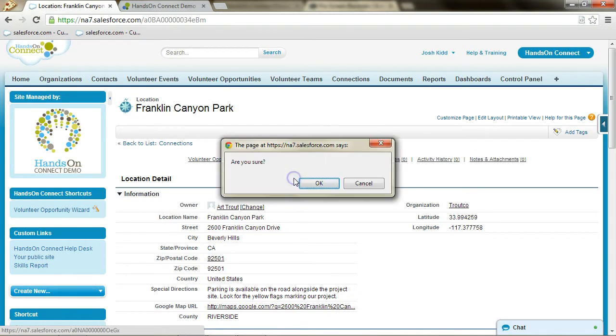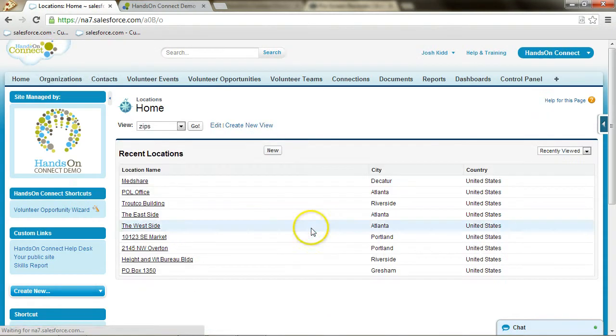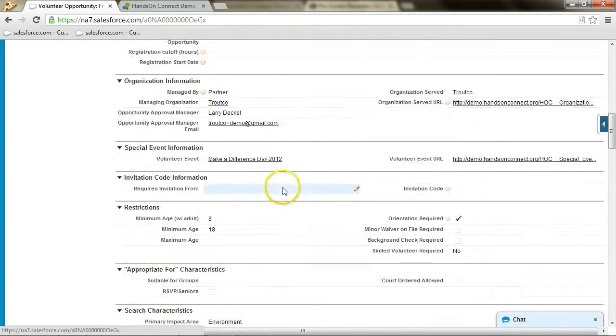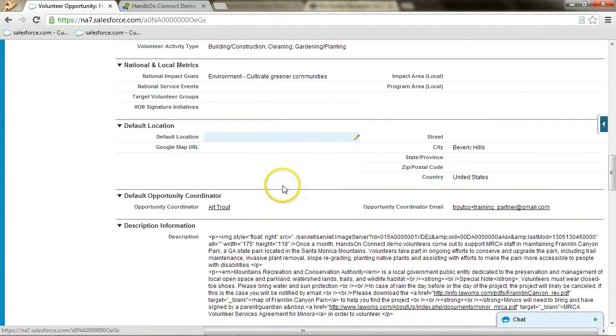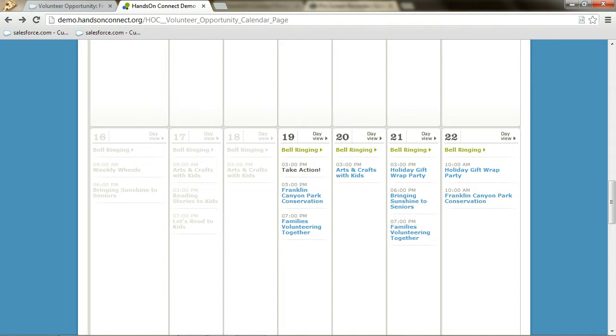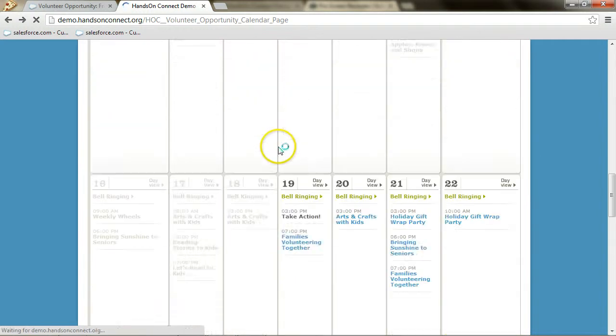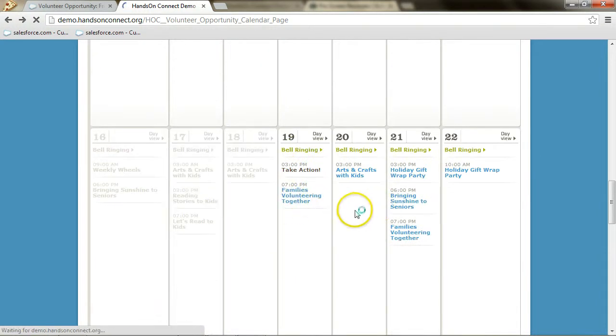and delete it, now let's take a look back again at the volunteer opportunity. You can see that there's nothing in that default location field anymore. Now, if we look at this calendar again and reload, you can see that that volunteer opportunity isn't on the calendar anymore.